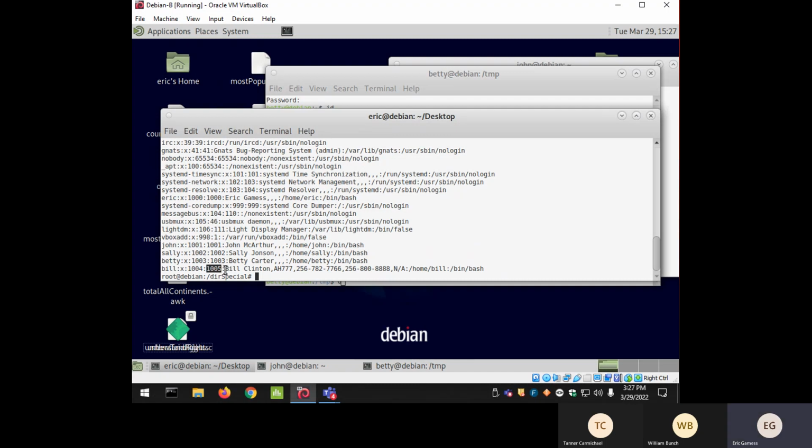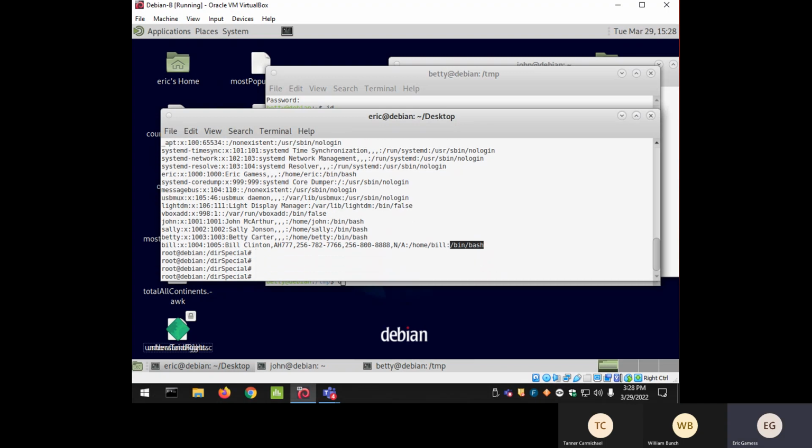So we have the GECOS information. Look at the first name, the last name, comma, the office, comma, the office number, comma, the phone number in the office, comma, the phone number at home, comma, additional information. This is the home directory of Bill Clinton, and this is the shell that it will use when it logs in. So we have 7 fields for each user.